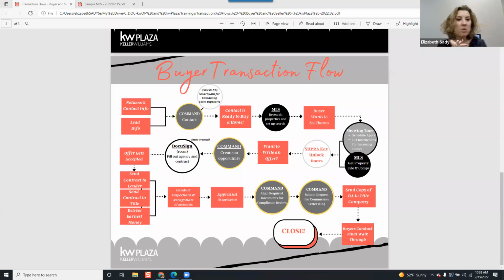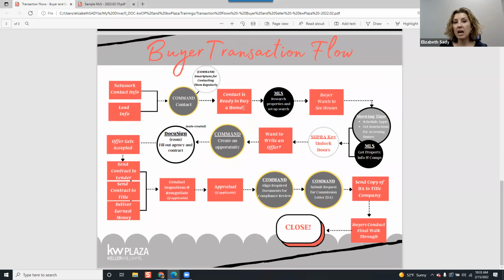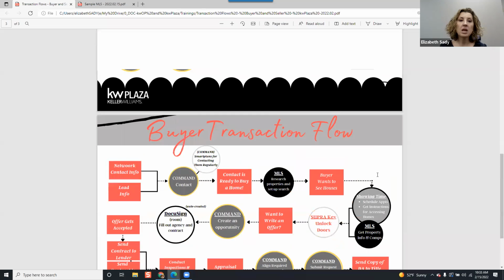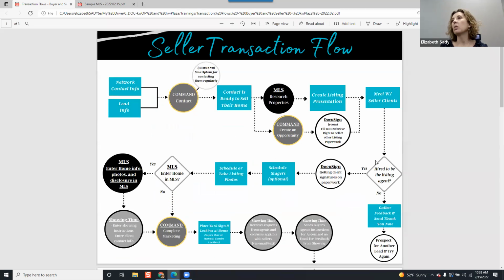Excellent. So today I wanted to talk about the process for going through Command and how basically from start to finish. We're going to pause and we're not going to go through the documents piece and the DocuSign piece. We'll go through filling that out and talking about getting those terms this afternoon. But I wanted to give you again kind of a guide of where you start when you're working with a client, both on the buyer side. So you have a transaction flow for a buyer, which is in the red. And then you have a transaction flow when you're working with a seller, which is in the blue.